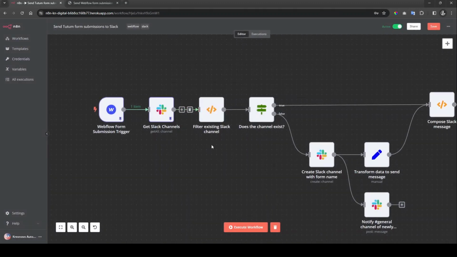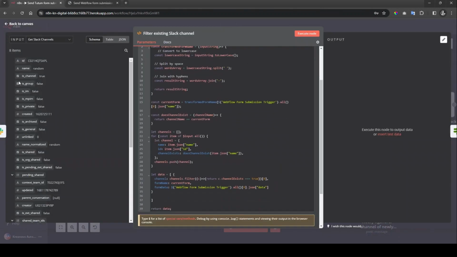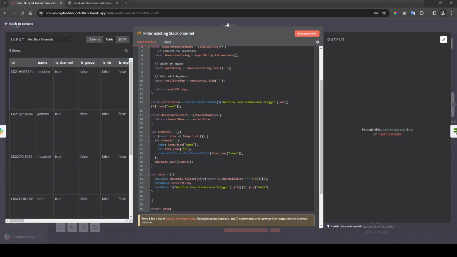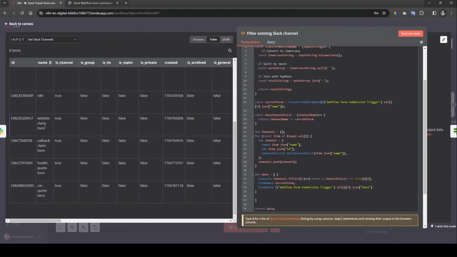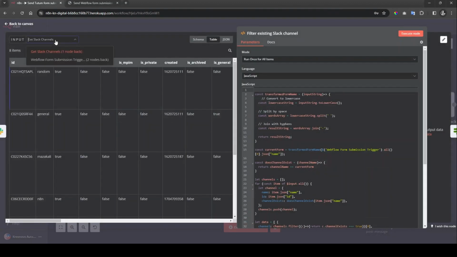Okay, it found 8 channels, and in here, there's just a bit of code. What it does is it goes over all of the channels it received. So here we go, this is the data it received. It goes over all of the channels, and it looks for the name, and then it matches this name with the Webflow form name. So the Webflow form name, if we go back to, actually, sorry, I'll open this again. If we change this to, here we go.